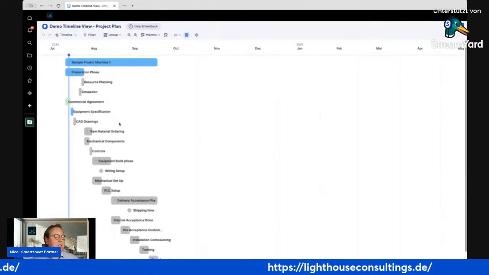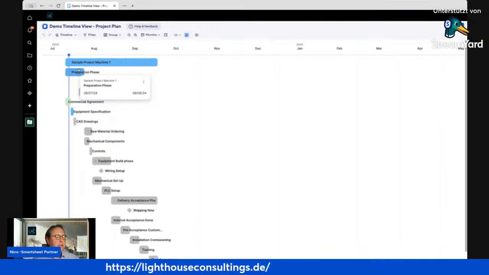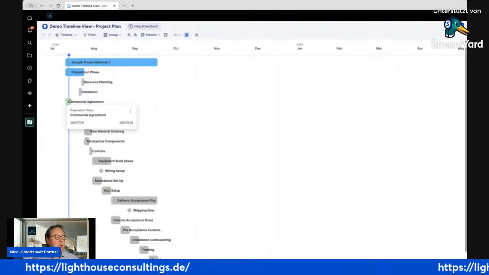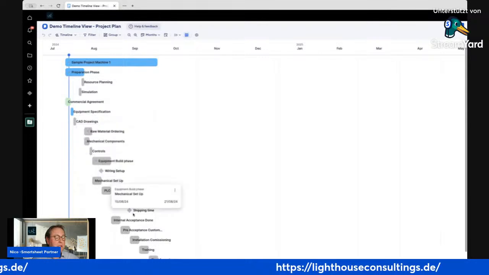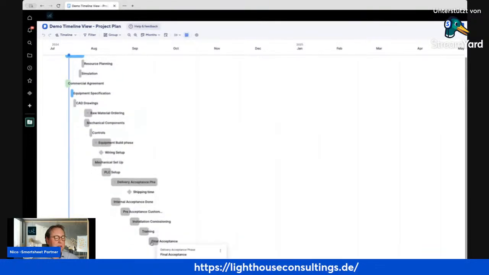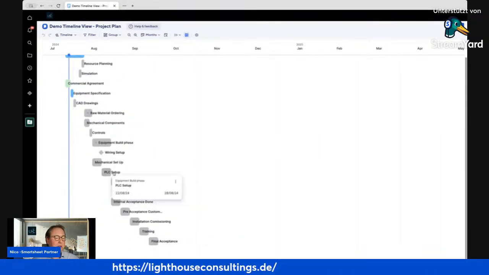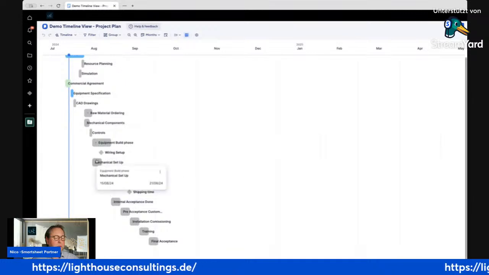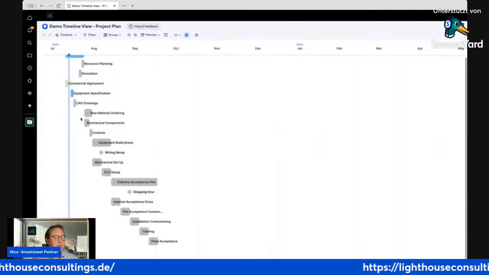we can see here already that something changed. So preparation phase is in progress. Commercial agreement is done already. It is good. But here we have all the gray stuff, and this is, of course, according to all the open topics. So that's quite good.